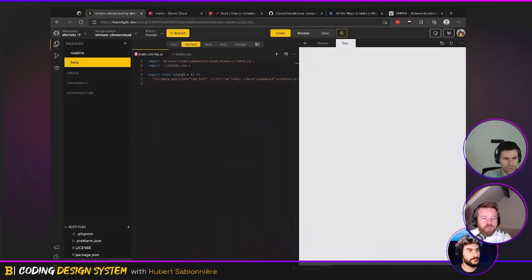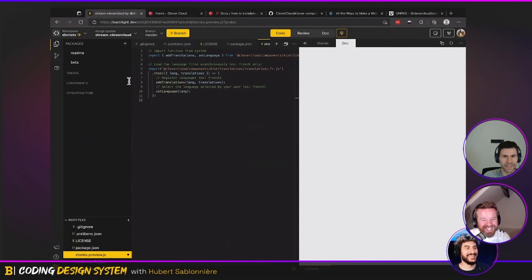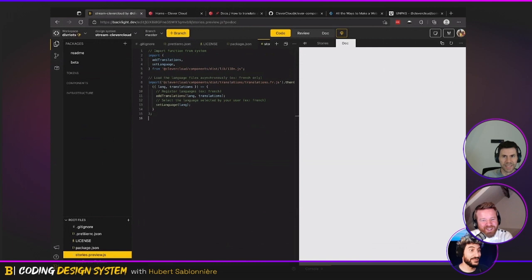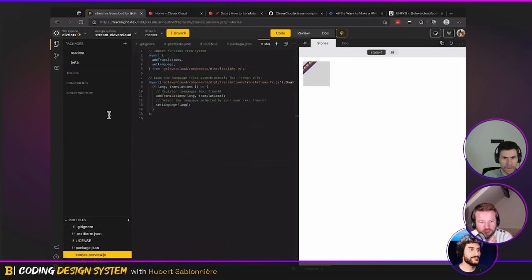So let's see how we're going to do this. So I think I'm going to do stories.preview.js. Yeah. That's clever. I'm going to put that in. I always forget about this one, but we do support this feature. So yeah, definitely that's the best place to do so. But it's still complaining. Yeah. Do you have to import this preview? No, you don't. No, it's automatically imported.